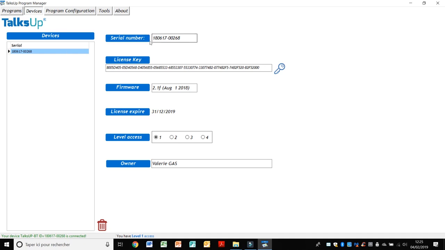So the serial number of the TalksUp, the license key of your TalksUp, the firmware, the license, when does the license expire, the level of access you have, and the owner of the TalksUp. So you have all the information you need on your TalksUp, and this key that you will use when you have to renew your license.